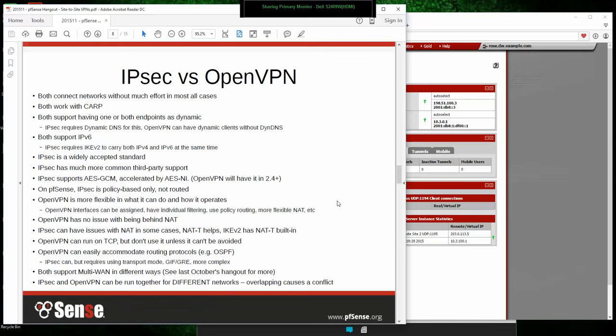OpenVPN has no issues with clients being behind NAT, or even if the server's behind NAT, you just forward in one port and that's fine. IPsec has a lot more trouble with NAT. There's NAT traversal, which helps in IKEv1. IKEv2 has that built in, but still you can have issues with identifiers and other things in certain cases and modes. It can be tricky either to establish a tunnel at all or to keep it established.